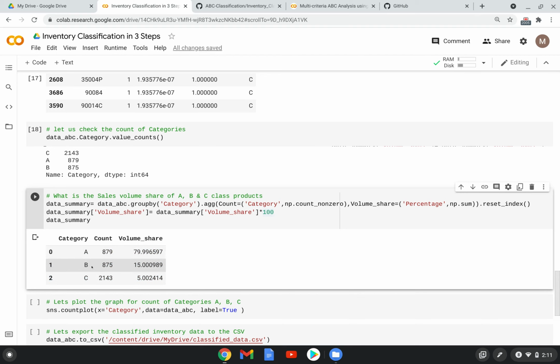So then when we come to B class items, though the quantum of items in B class is also almost the same as the A class, their sales volume share is very less when compared to A class, which is only 15 percentage.